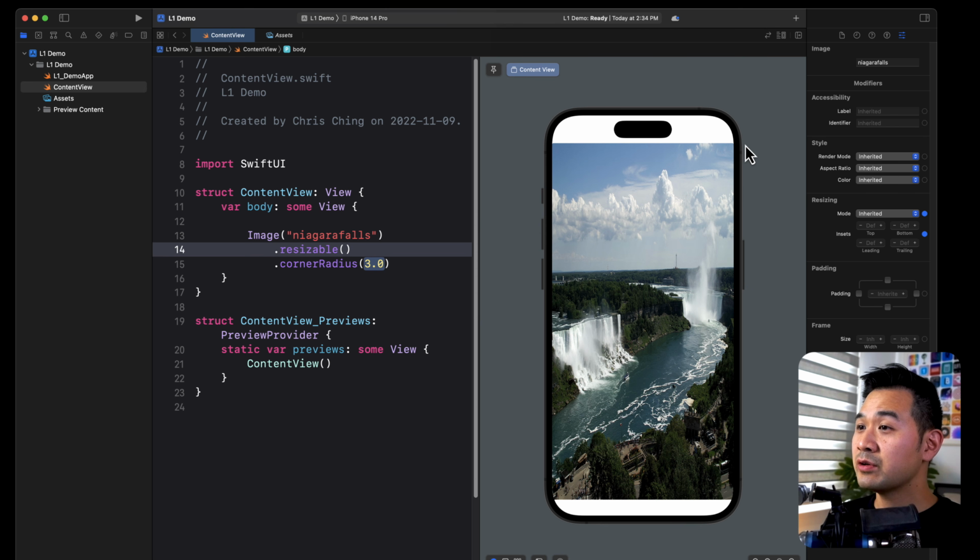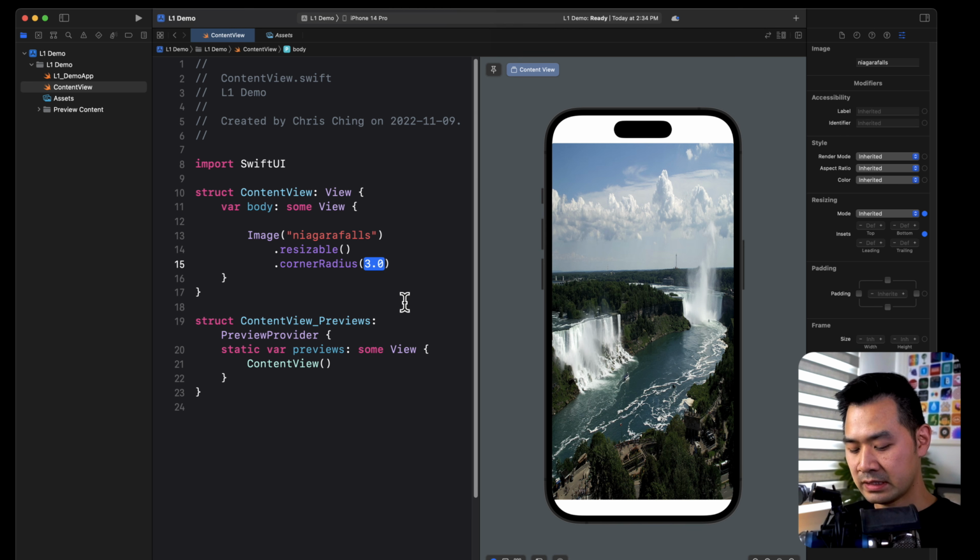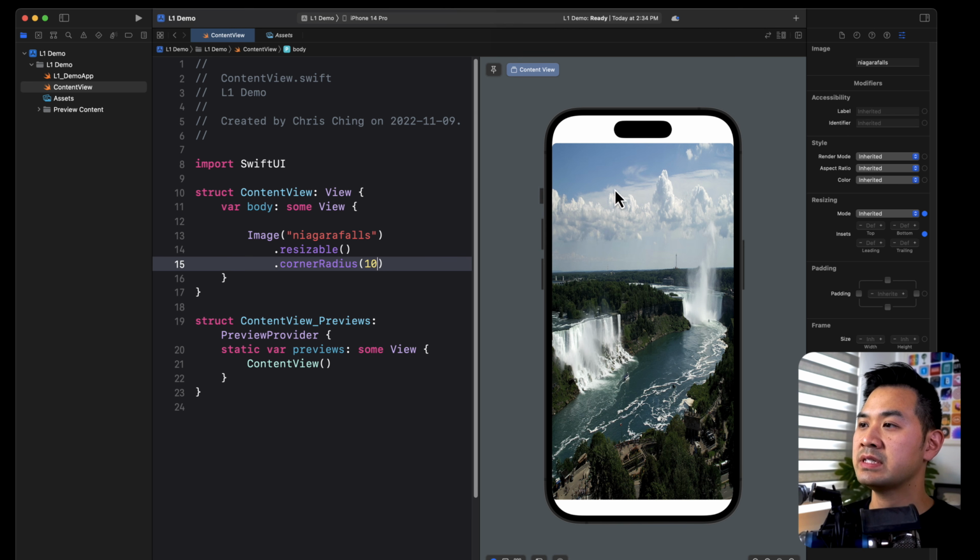And you're going to notice a slight corner rounding, but we can't really see it, right? So we are going to change this number. Let's change it to 10 and see if we see anything. I can see slightly more rounding now, but take a look at this as well.